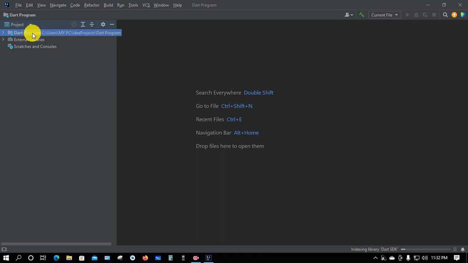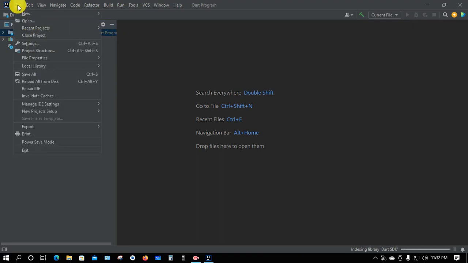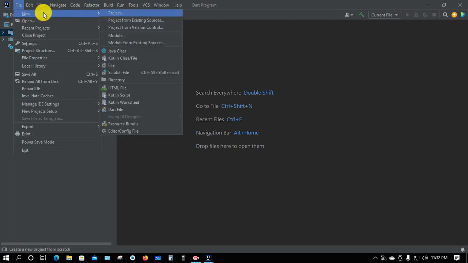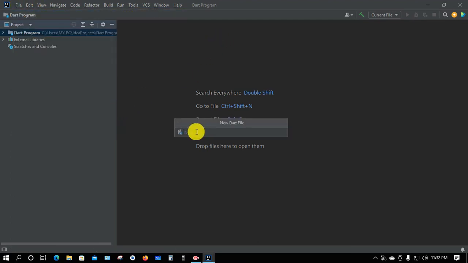click on here Dart program folder, then click on file, click on new, then click on Dart file, give a name, then press on enter button.